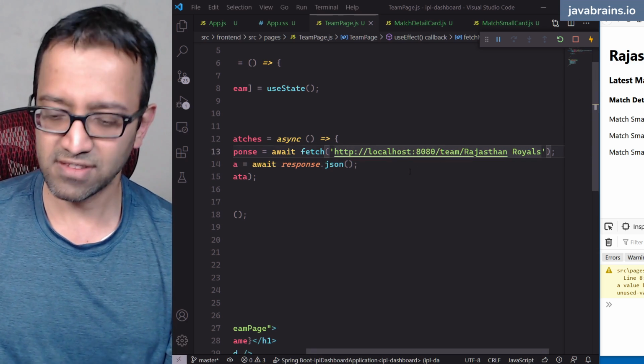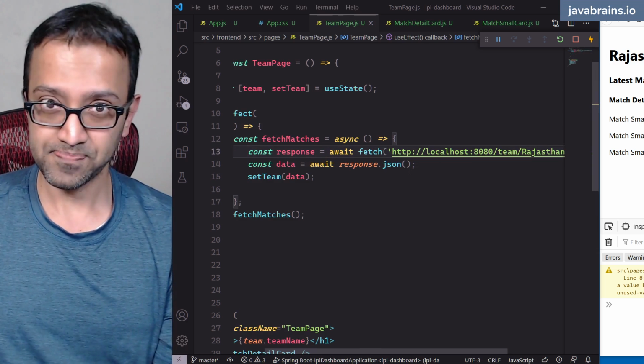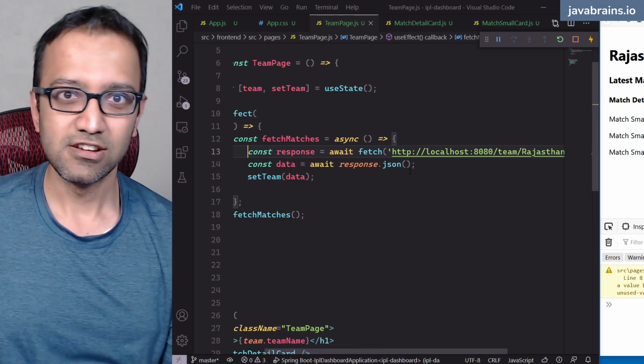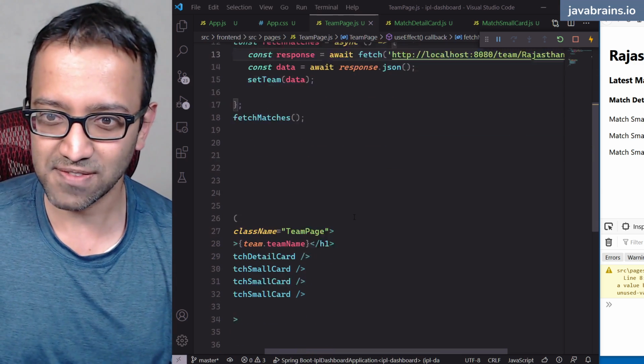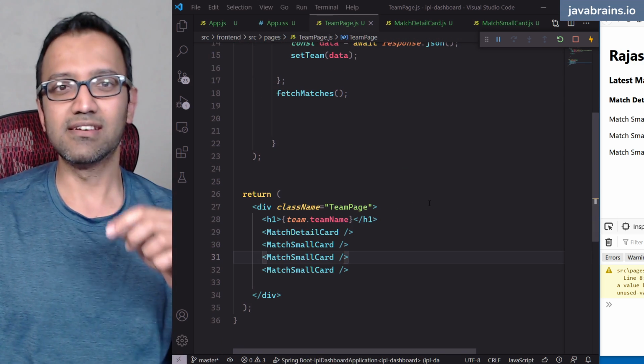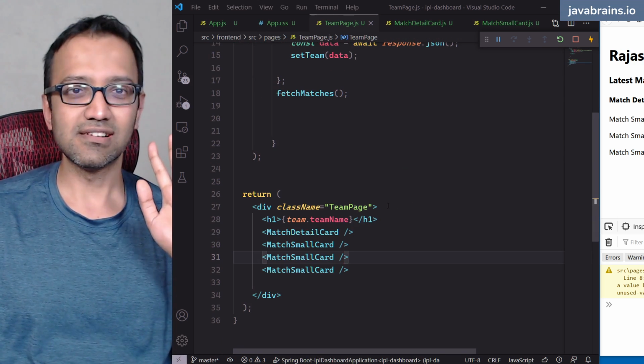So now I have a REST API call that's being made to our Spring MVC API, getting the response, and then showing it. This is fairly easy, right? It's not a lot of stuff happening over here. As long as you understand state and effects in React, this is fairly easy.